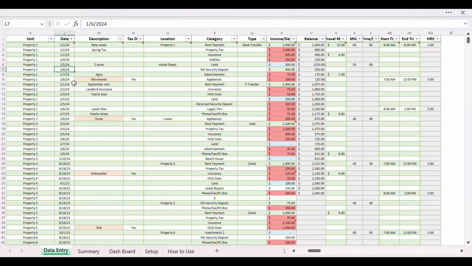And let's enter a date here. Once you select your property, then you select your date. I use the control and semicolon, right? And then you get your automatic date. And then you put your description. You can add a description wherever you want.